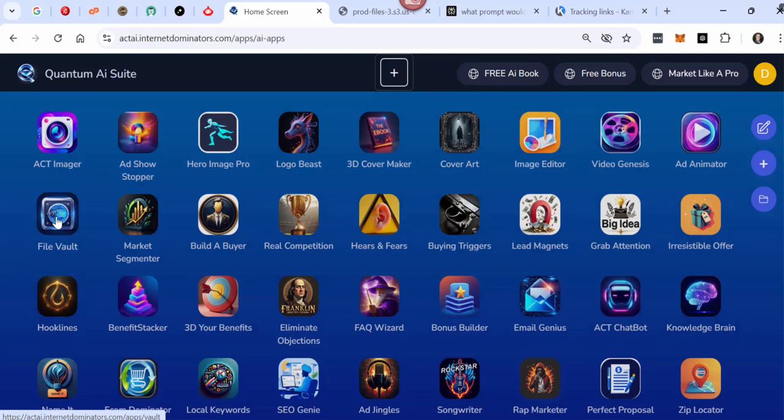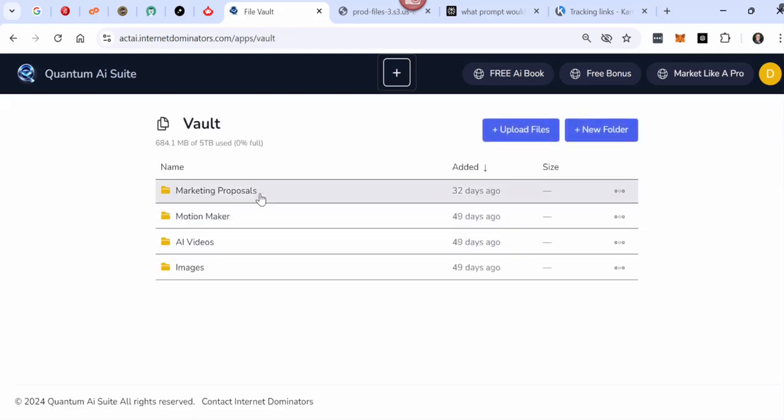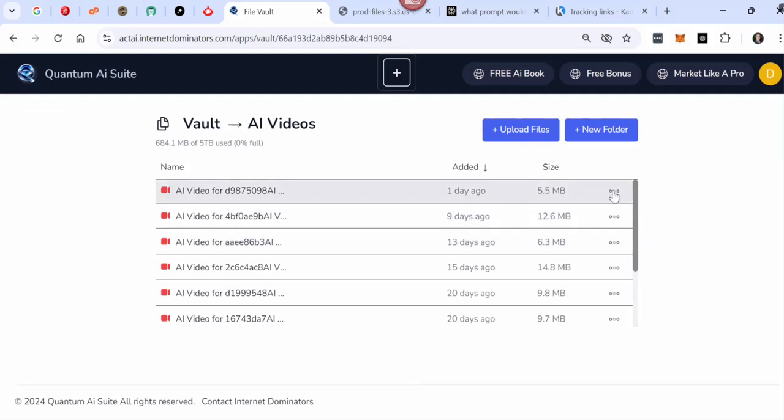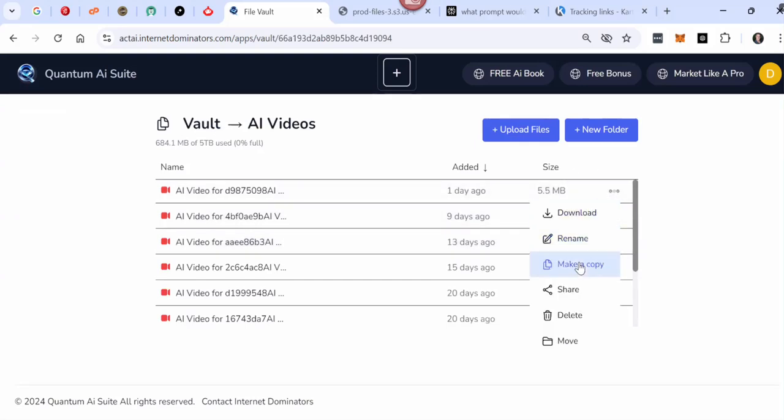This is where all the images are compiled. Somebody asked me the other day, they said, hey, I made a bunch of videos and I don't know how to delete them. So if you go into the file vault, this is where it will show you your AI videos are in this folder. If you open that up, over here on the right is your tool menu, where you could delete it, make a copy, share it, whatever you want to do, download it. So that's in the file vault.